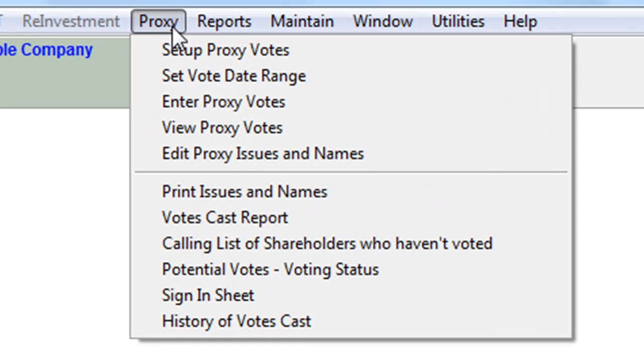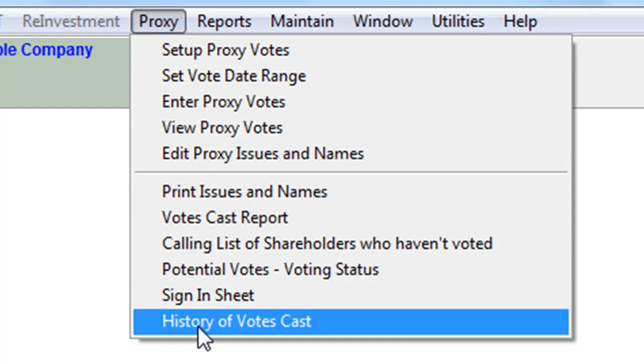From the proxy section, I can get a votes cast report in detail and summary. I can see the percentage of people who voted. I can get a contact list of the shareholders who haven't voted, and more.